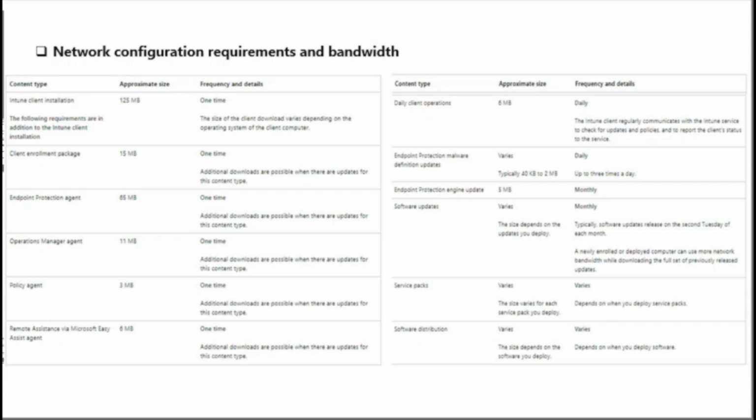In case of software update deployment, the size depends upon the type and the content of the update or the feature update. It's a monthly activity. Microsoft is releasing the patches every month, on the second Tuesday, and based on the patch and the version of the device, the machine is going to download the patch. So we cannot predict the approximate size of the download.